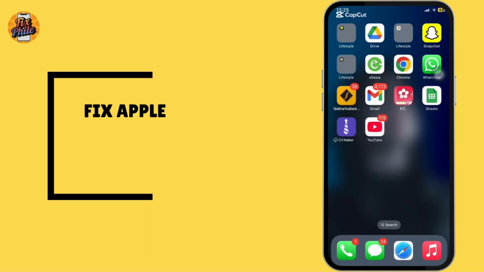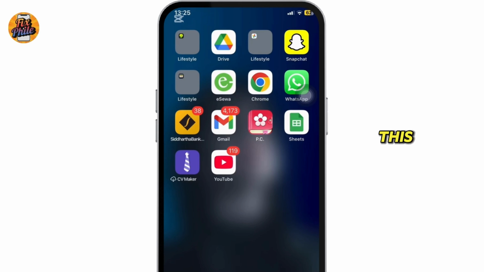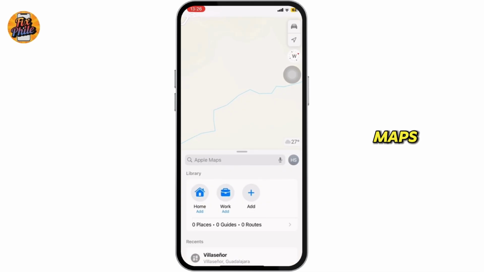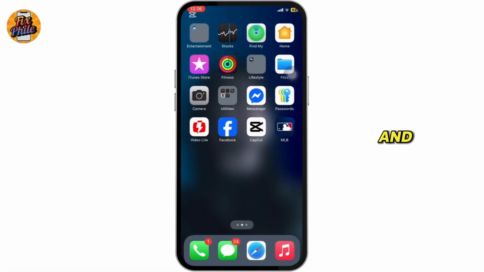How to fix Apple Maps direction not working on iPhone. In order for you to fix this issue, the very first thing you want to do is to search for the application Apple Maps and then move into it. Once you're on the home page of Apple Maps, all you gotta do is try refreshing the page, close the application and reopen it.